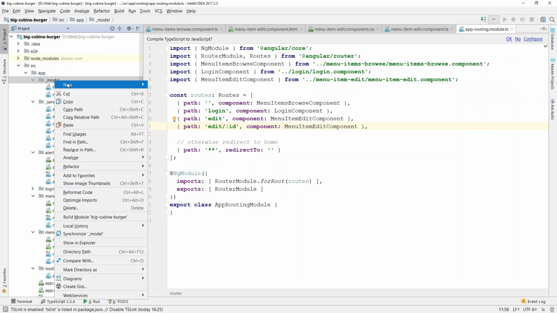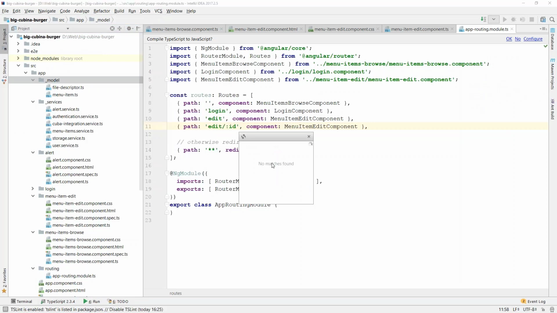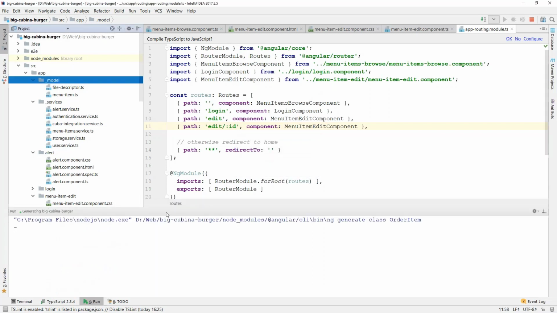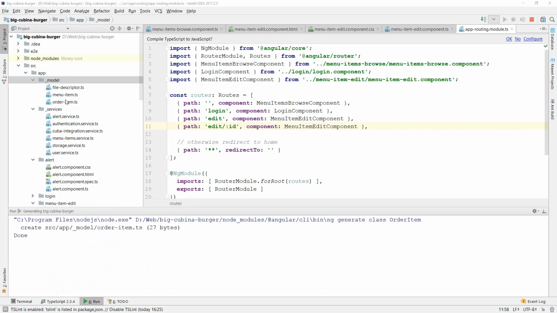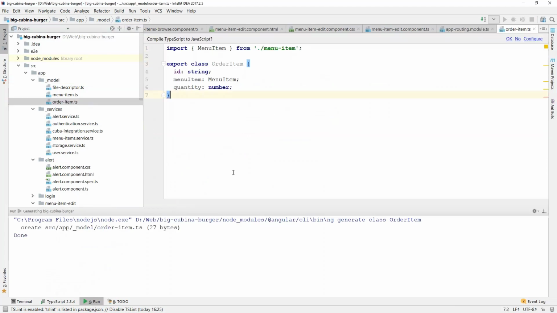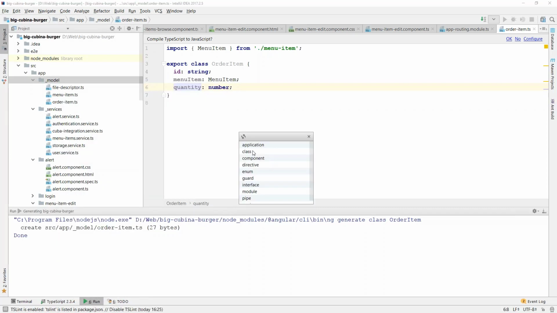Within model directory, let's create a new class with name order item. Okay, so our order item has ID, reference to the menu item, and its quantity. And we need to create one more class, order.